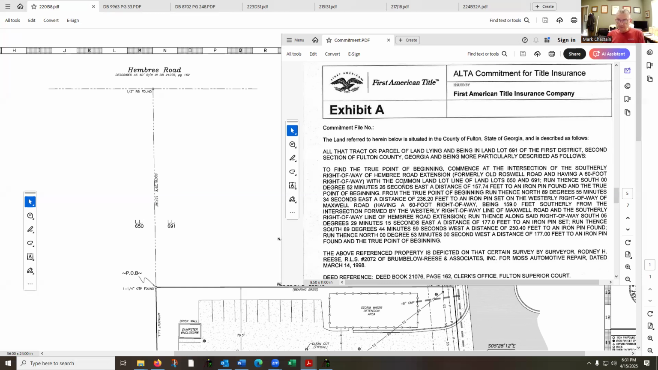But from this point of beginning, run south 00.52.26 east, which we're pretty close to, 157.74 feet to an iron pin found, and the true point of beginning. So the people that drew up this legal description used the old convention of verbiage where the point of commencement is the point of beginning, and then the actual point of beginning is called the true point of beginning. Anyway, you follow along and it makes sense.